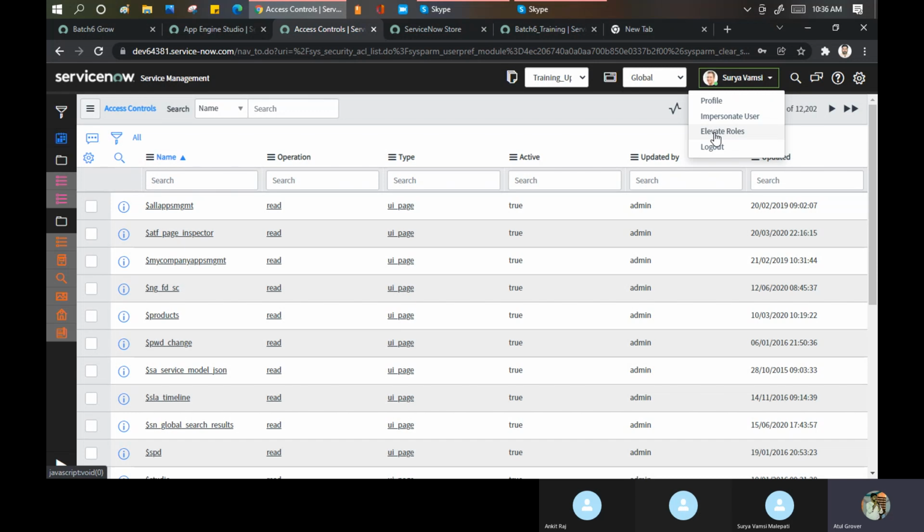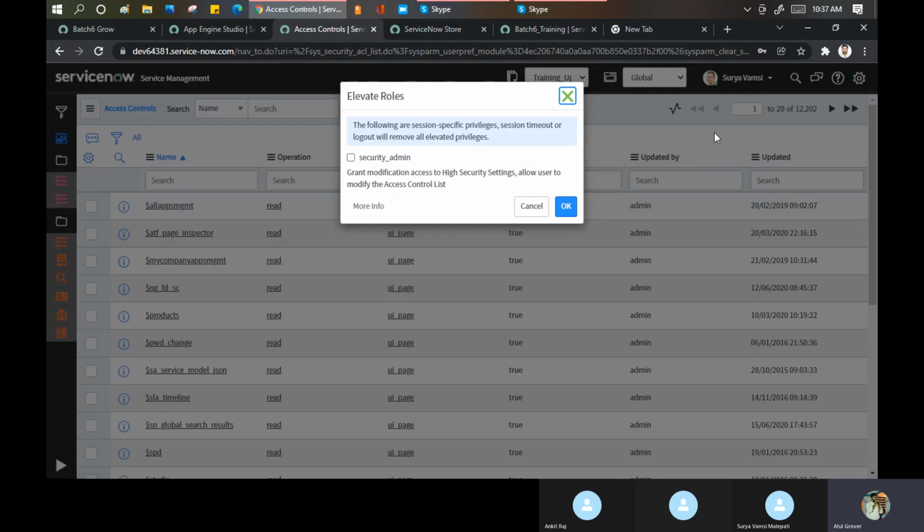If you are going for a movie, you buy a ticket, you enter the hall, the movie is over, you come back and you want to enter with the same ticket, you cannot enter. So if I click on this elevated part, you will be able to see the things here. These are the session specific privileges. The example which I put for the barbecue, session specific. As soon as you put down, it's done and dusted.